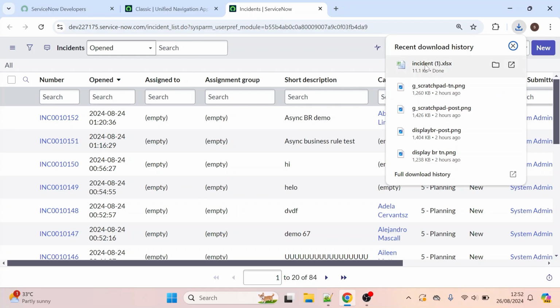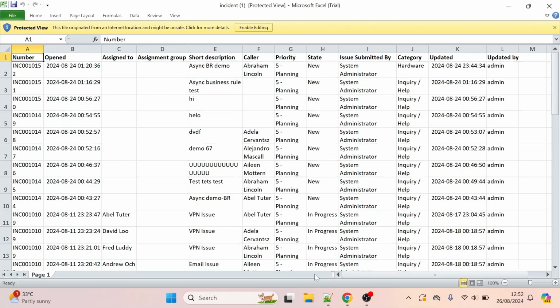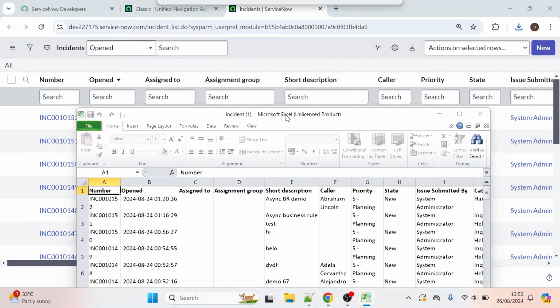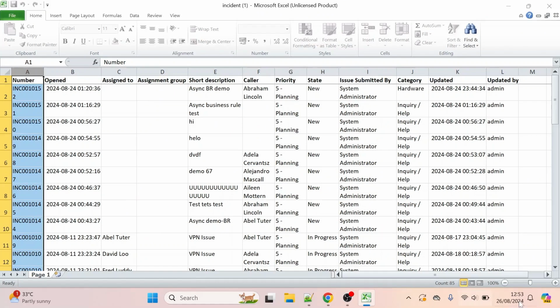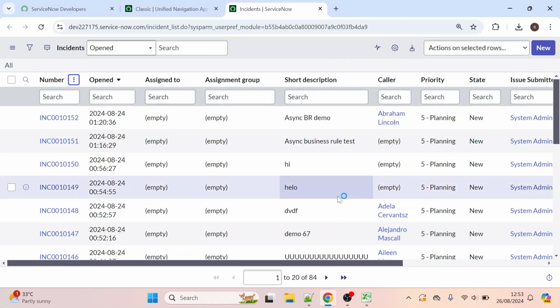Open your file. It's our downloaded file with the list of incident records with headers. See, a total of 85 records are here. Excluding the header, we have 84 records. So here we have a total of 84 incidents.